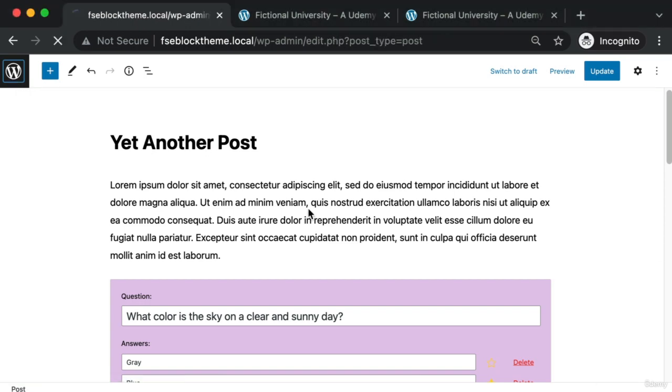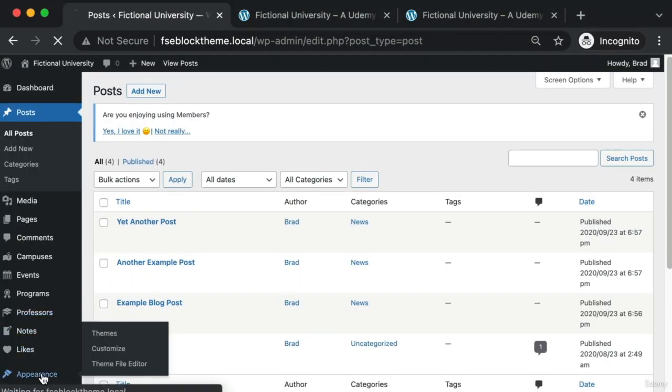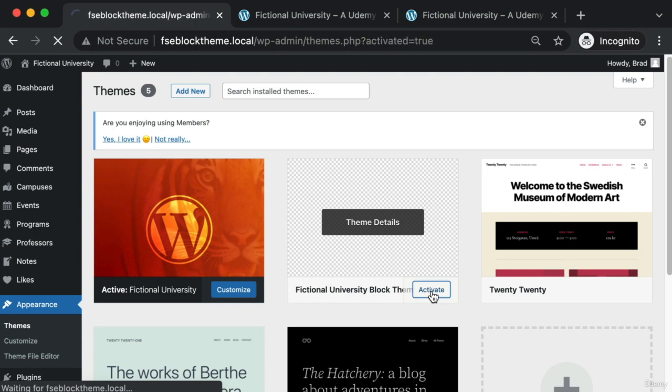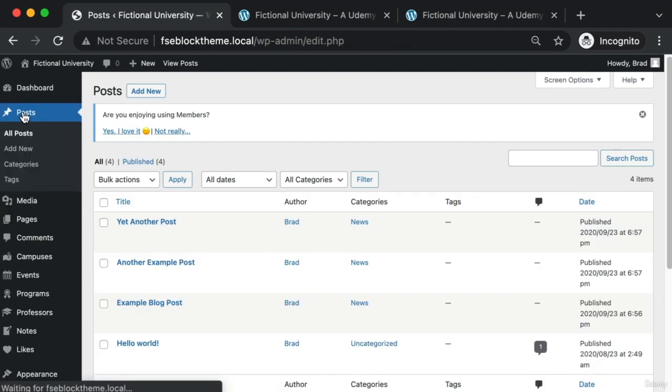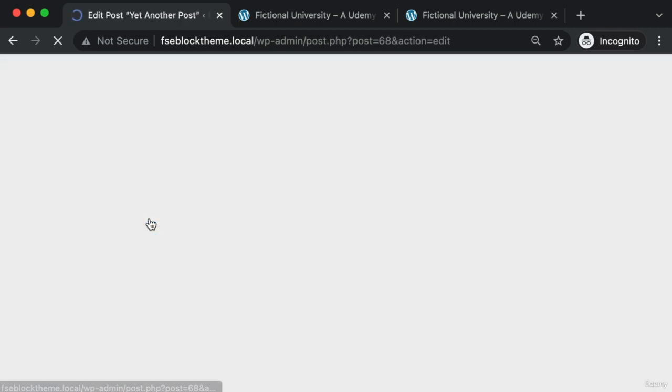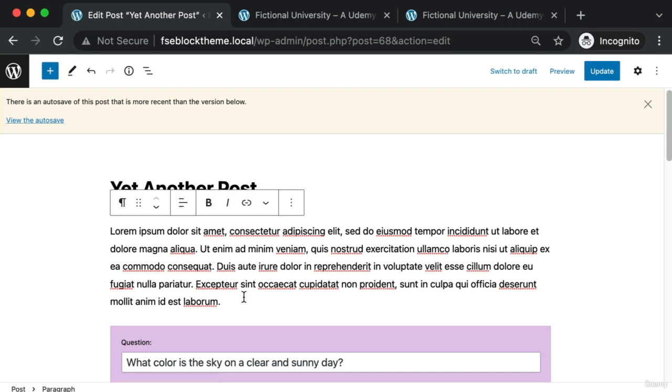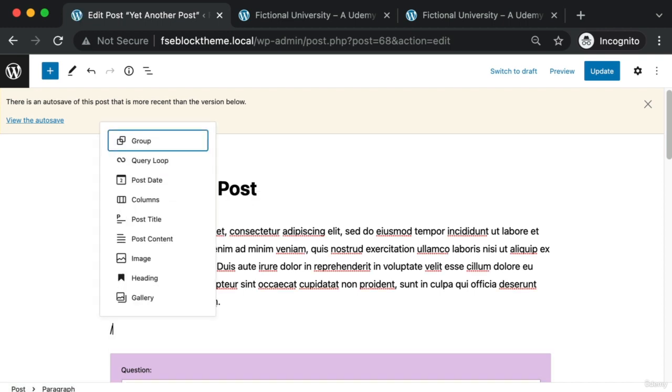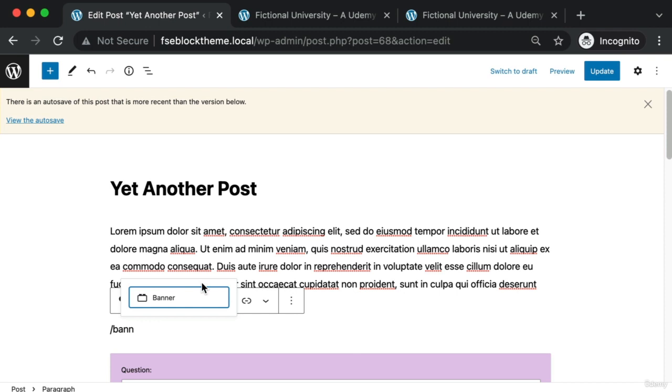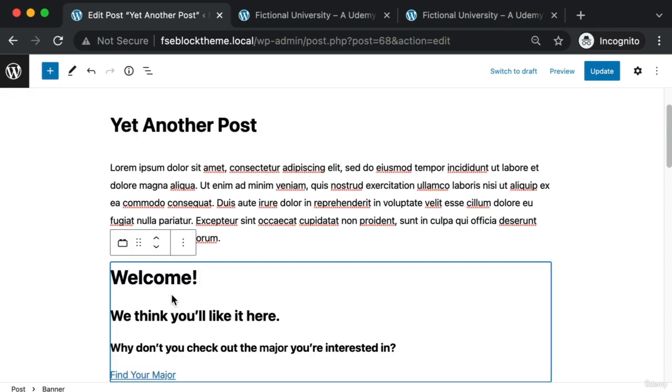And then back in the admin dashboard, we need to switch to our new theme because I was still using the traditional theme. So appearance, let me switch to the block theme, activate it, go into a blog post and just start creating a post or editing a post. And if I try to add a new block here and type / and start searching for banner, there you see it. And if I try to use it, cool, there is the content, but it's missing our styling, our CSS.